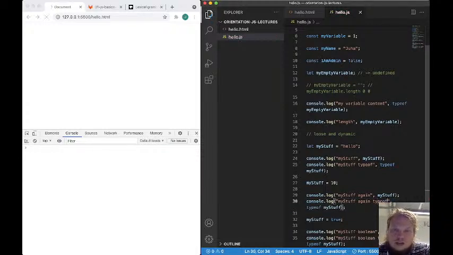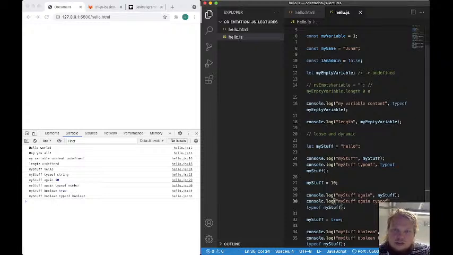And as I save, we will see that first it is a string. When we change it to a number, it changes to a type of number, Boolean, and that's the type of Boolean.